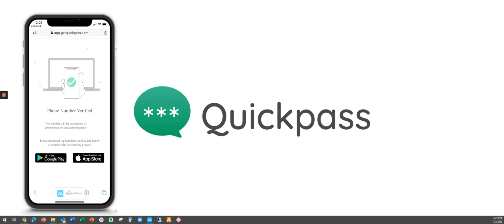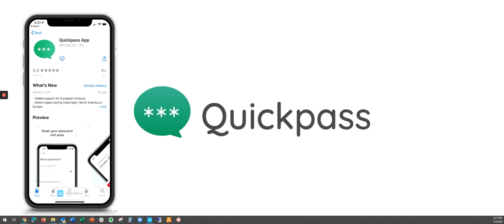It's then going to show you that the phone number is verified, and you'll see at the bottom of that page links to download the app from either the Google Play Store or the Apple App Store. In my case, I'm going to go to the Apple App Store. You now have the option to then download the app. Once the app is downloaded, I can go ahead and open it.